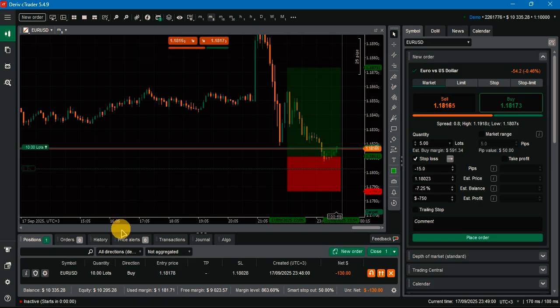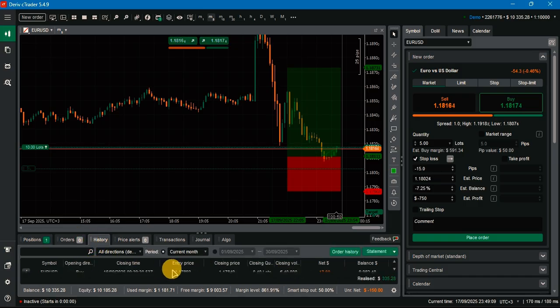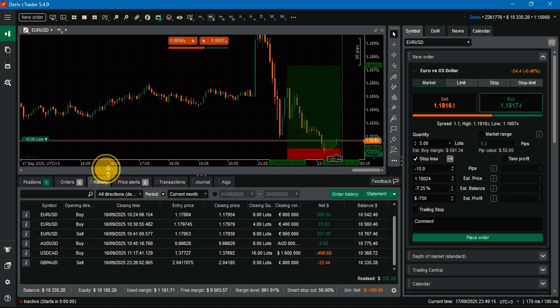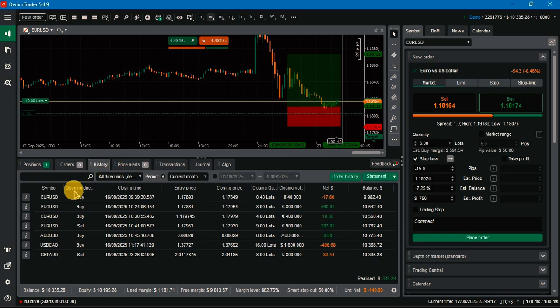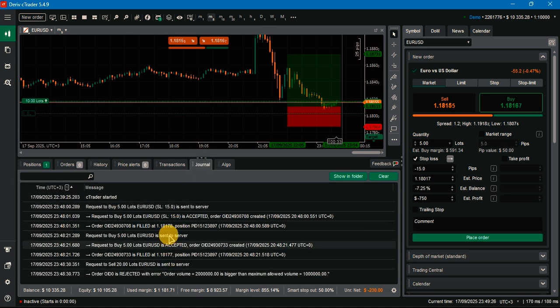Now there's something I have not talked about. If you want to see, let's say that I have closed this trade, we have the history here. You can just go to the history and see your trades that you had closed earlier. So you can see there. I'll just expand it and then we will see it. Now here you can see all the trades that I did, and then I can just go to the journal and you can see all the trades that were being made.